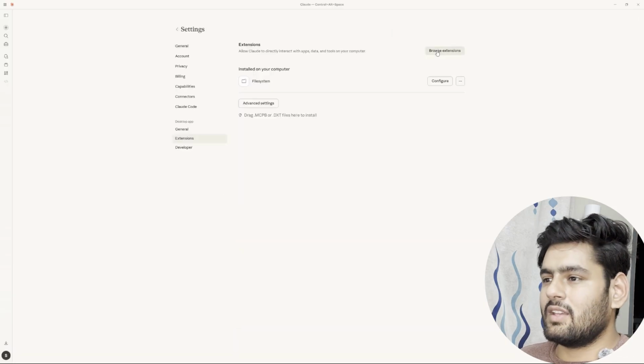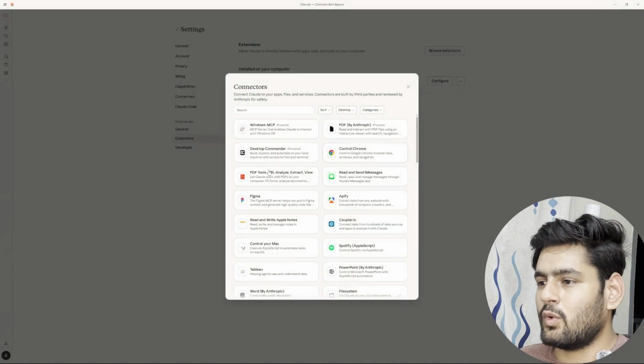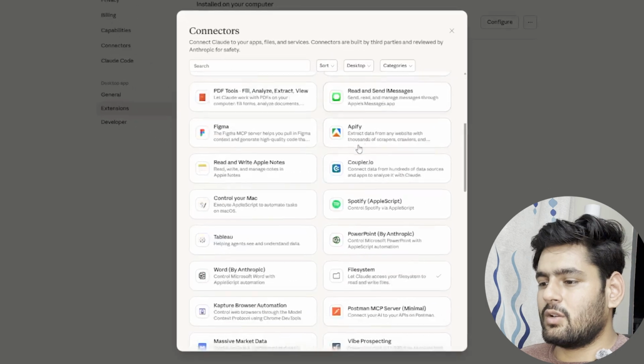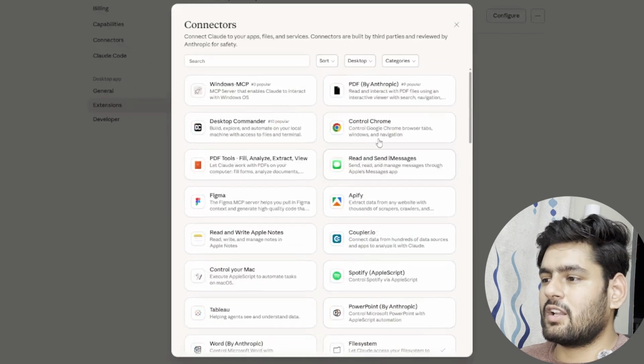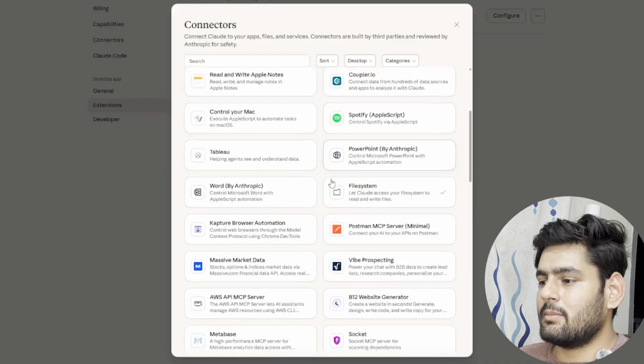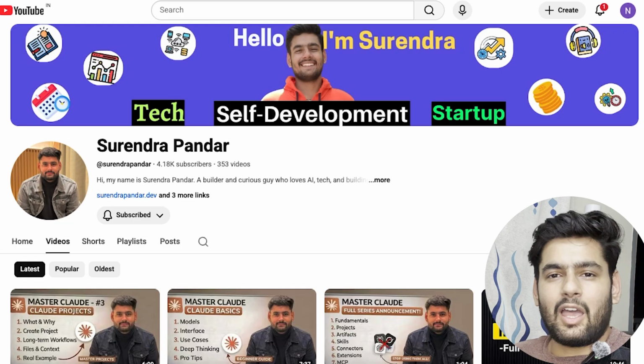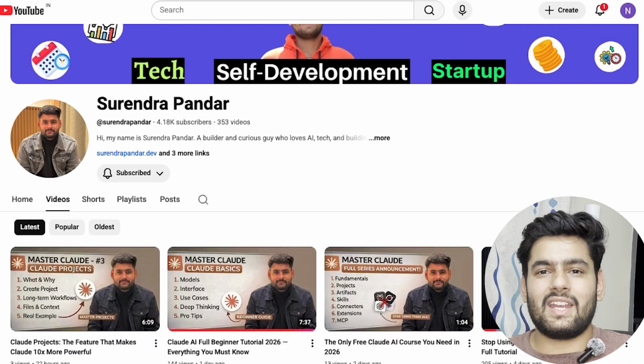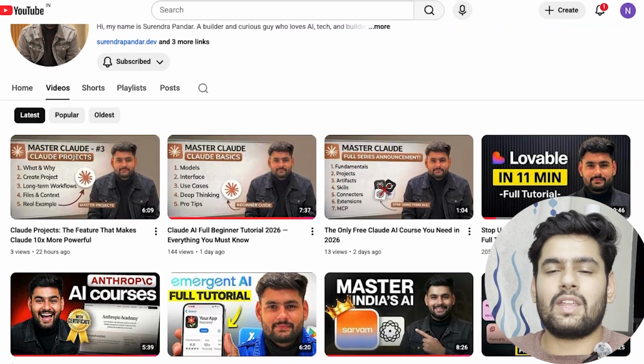You can always come here and install any extension you want. You can sort them from here and all. There are a lot of extensions, especially a few which are very useful, like the Chrome extension and PDF, and you can see that the popularity is also showing: Windows is number 3 in popularity, PDF is number 9, and you can see everything by popularity here also. I hope this video helped you understand how extensions work and how you can use them in Claude AI.